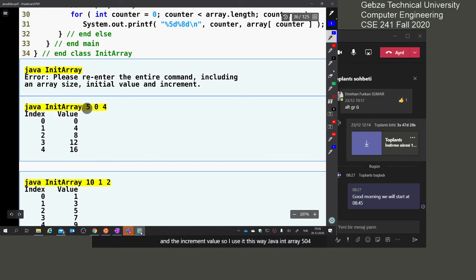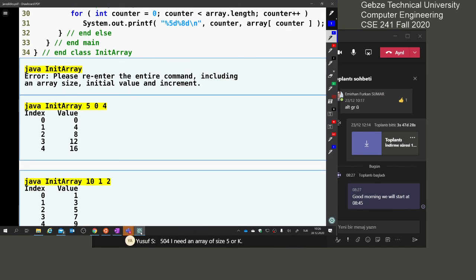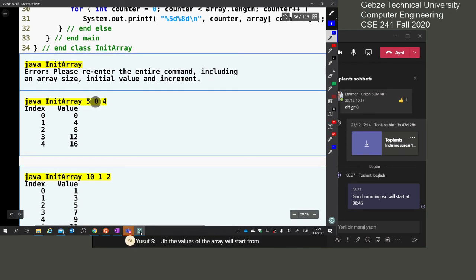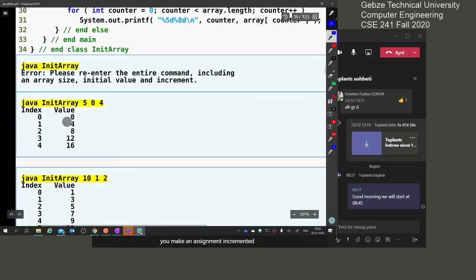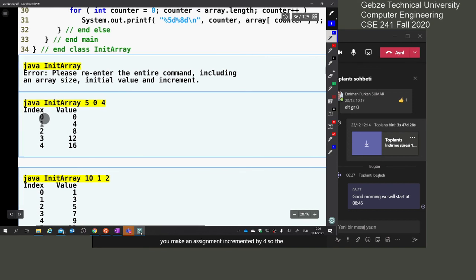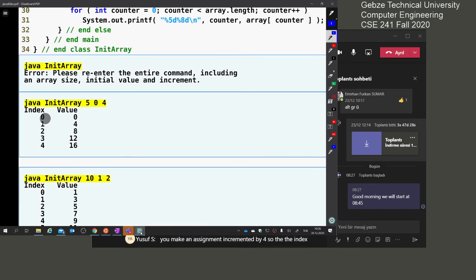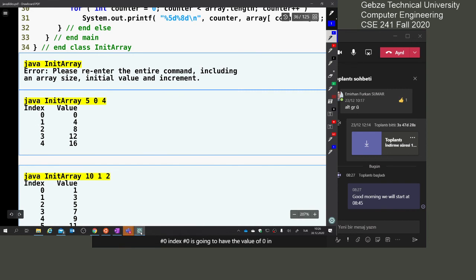I need an array of size 5. The values of the array will start from 0, and each time you make an assignment, increment it by 4. So index number 0 is going to have the value of 0. Index number 1 is going to have a value of 4. Index number 2 is going to have a value of 8, and so on. So it initializes an array like that.